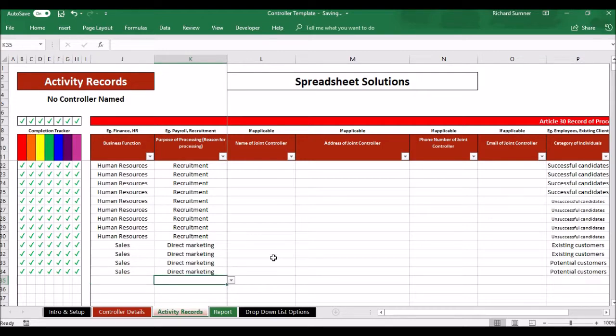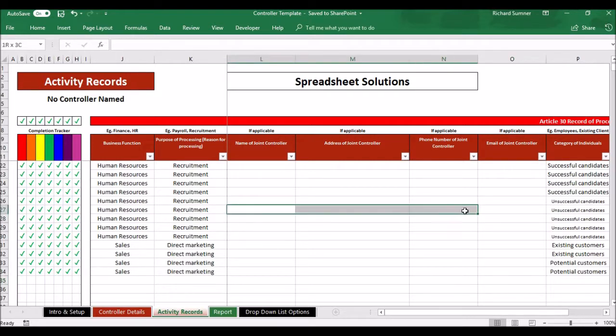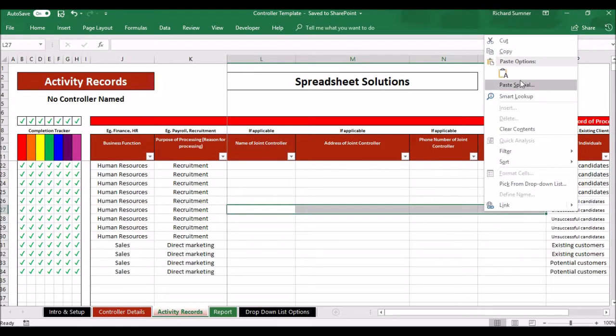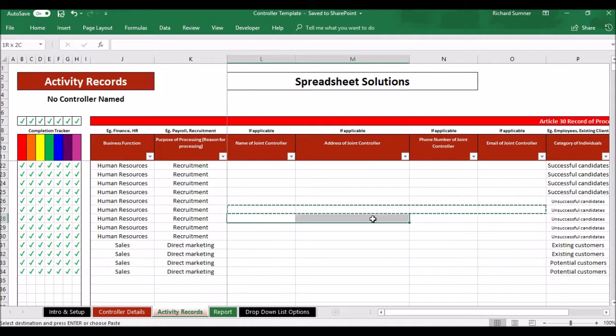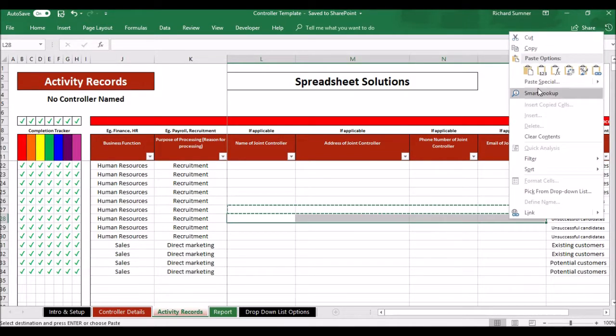That's the same. So you can add your purpose for processing. These ones over here, they don't have drop-down lists. They just let you put in the person's details. If you do have a joint controller, you can put their details on the list. If you have a joint controller more than once, you can just put their details in, highlight it, right-click, copy, and come down here. Don't paste, but just use paste values.